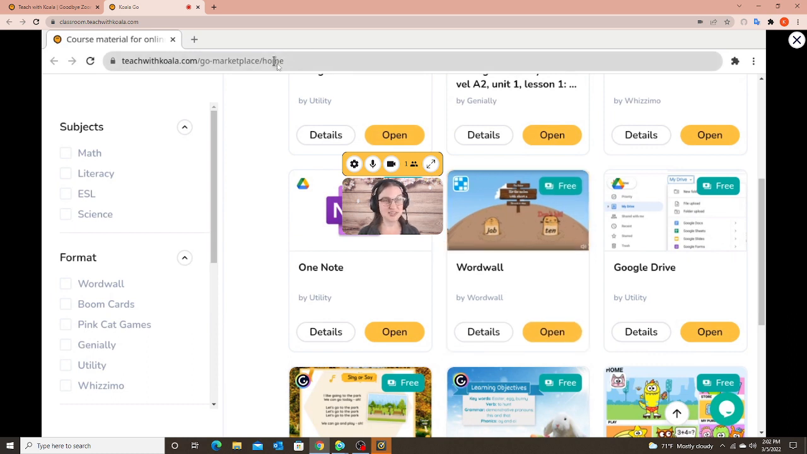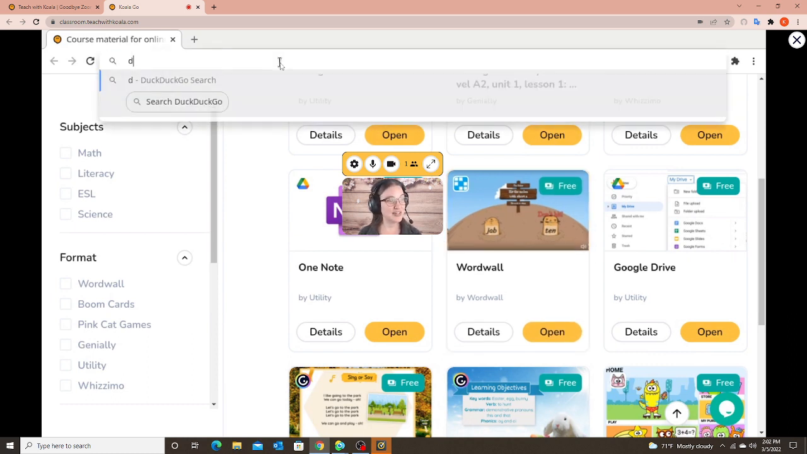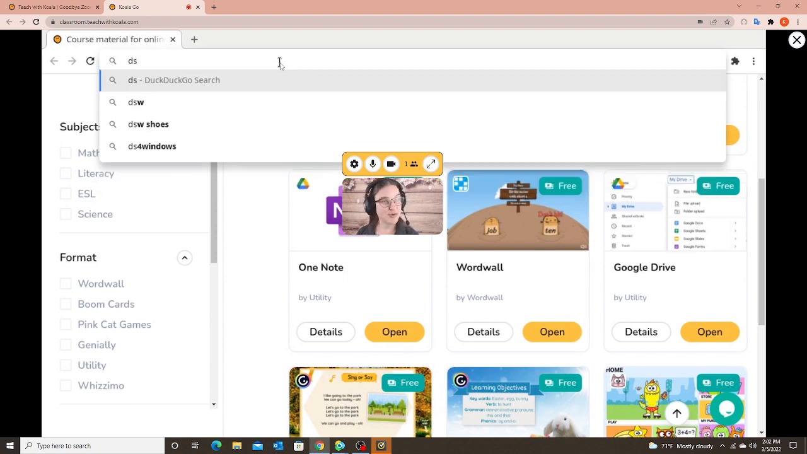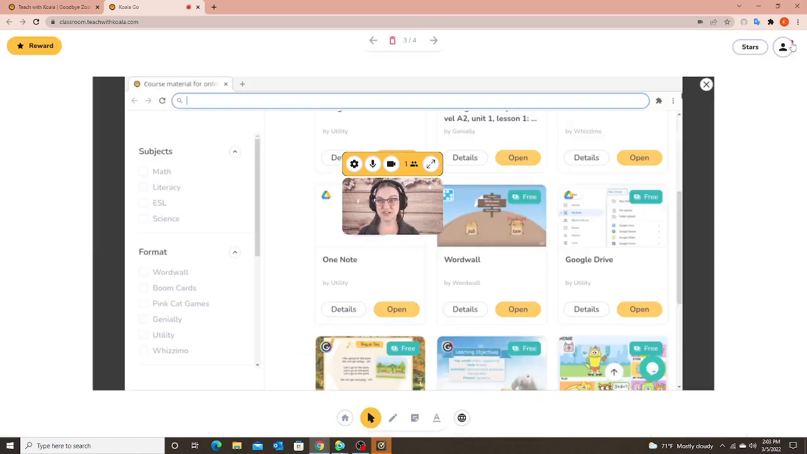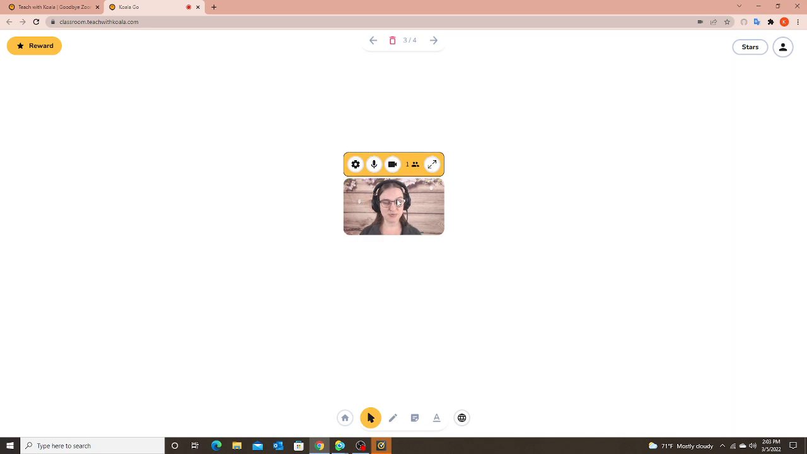So just like if you're using the internet, you can go up here and type in whichever website you want to go to. So now we have the browser that is shared, and we have our classroom.